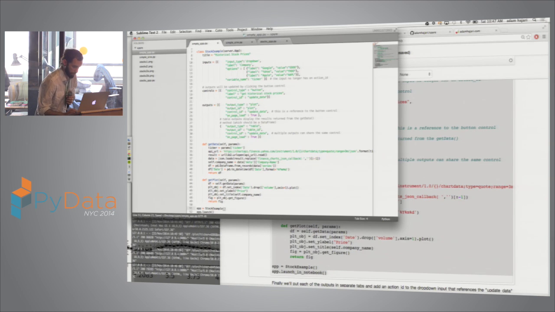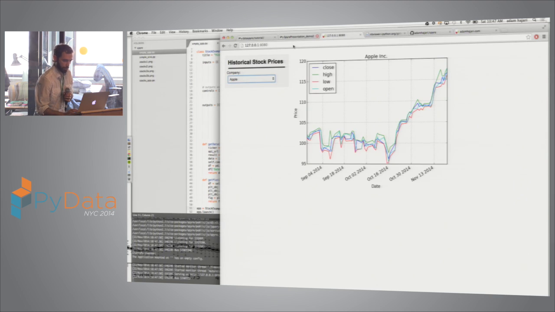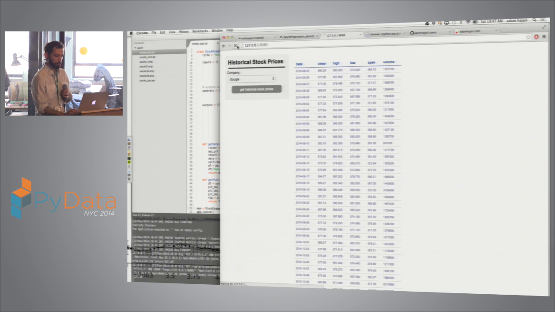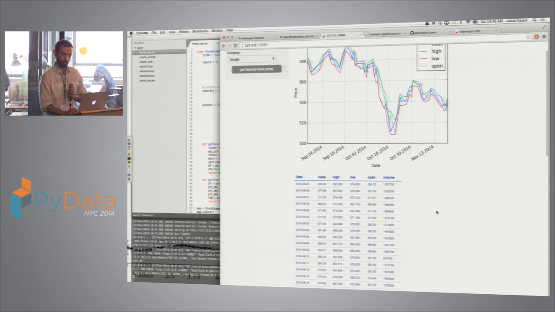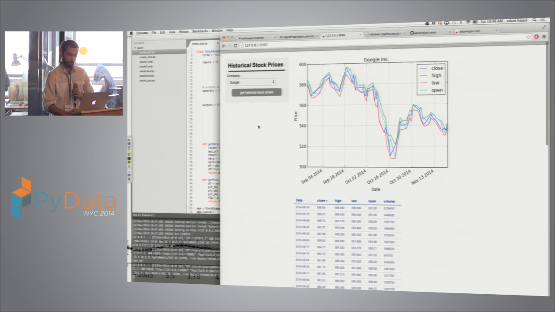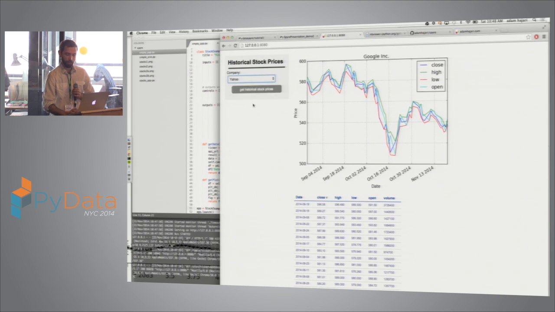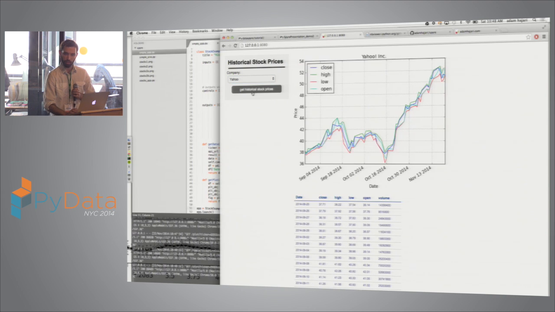All right, so if we save that and refresh our page, we get two outputs: the plot that we saw before, and now this pandas data frame has been turned into a sortable HTML table. So if we click on any of these columns, they're sortable. If we change the input, nothing happens until we click the button, and then clicking the button updates both of the outputs.